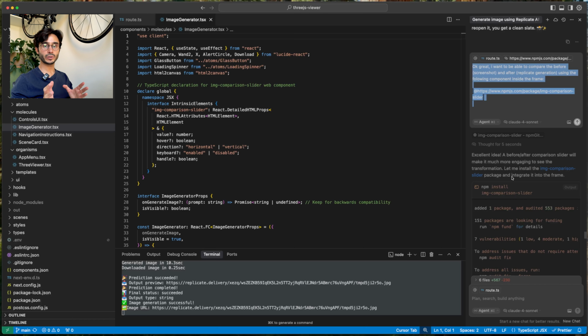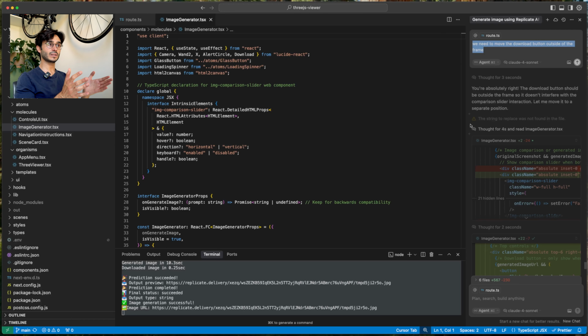By this point, it was all working, and now I just wanted to add a comparison slider. This is a package I had found online, and I said, hey, could you install this package and use it to compare the before and after? So that's it. This is the last prompt I made. I just wanted to move the download button outside of the frame so I could slide the comparison of before and after without the download button interfering with that experience.